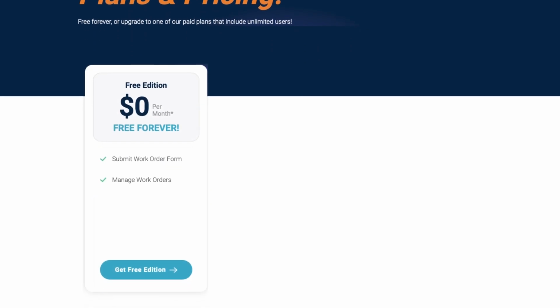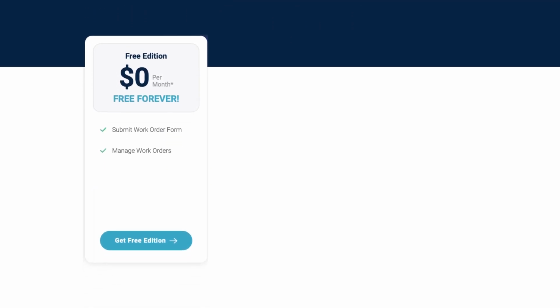The Free Forever Edition is a stripped-down version of maintenance care limited to one user that lets you submit and manage work orders. It is free forever, however, it's mainly a demo environment and not something you'll be using permanently.